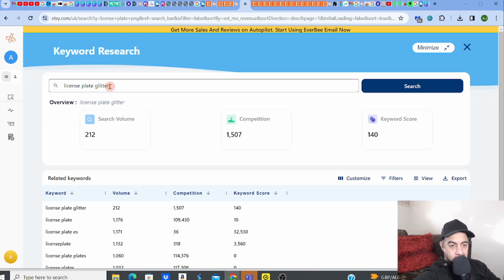Now, I could do colors. So I'd say license plate black glitter or pink glitter or green, whatever. Let me just do a quick analysis.